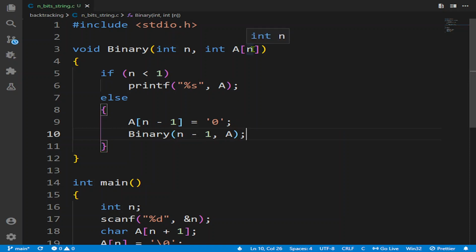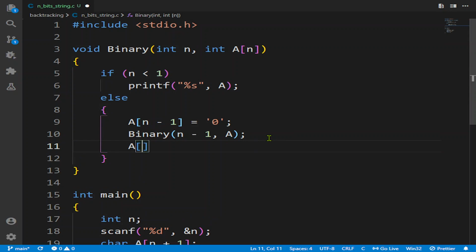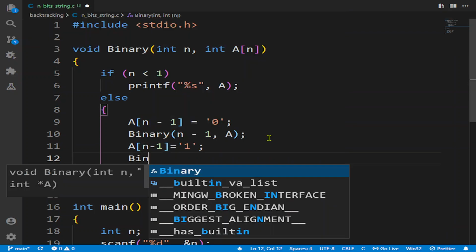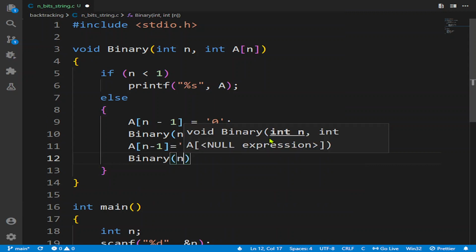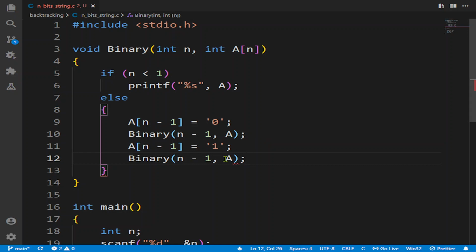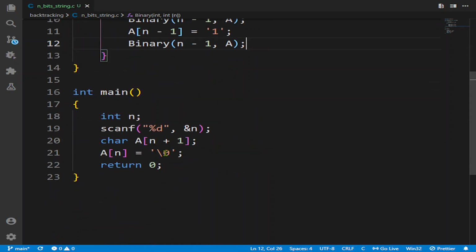I think you have understood how I did this. We'll print the array in this way. And now let us do the same thing for n minus 1 again, and now we will set it to 1, and we will get all the combinations using this. Okay, we have successfully called this.